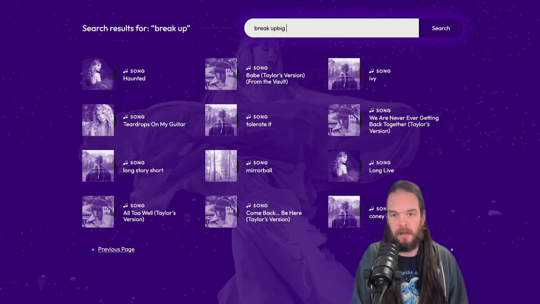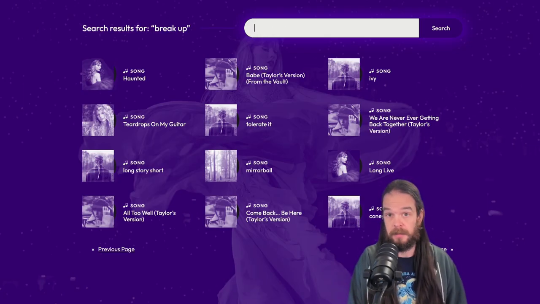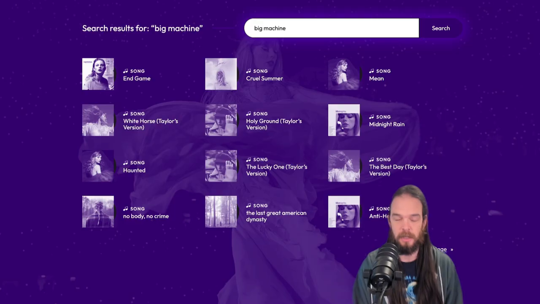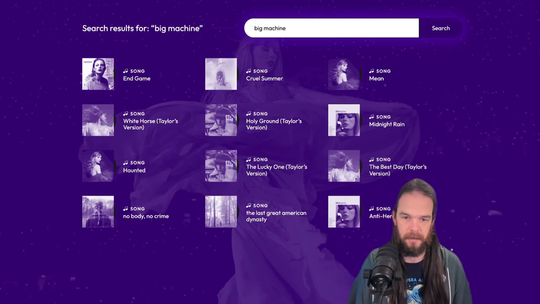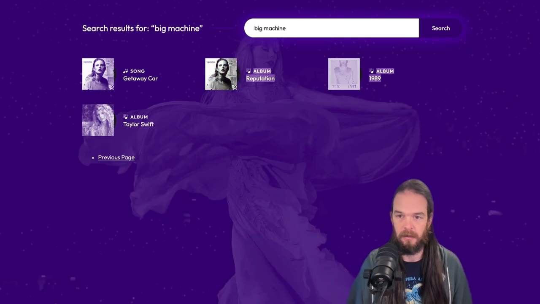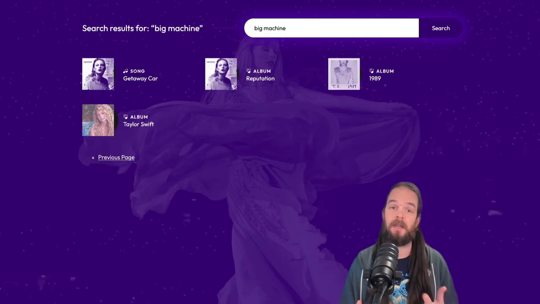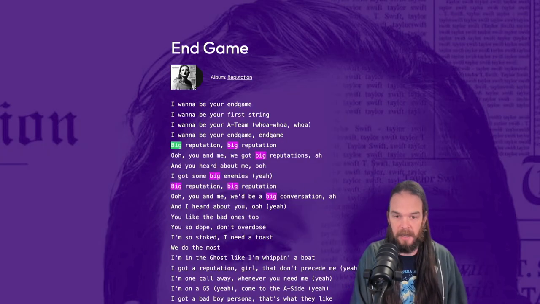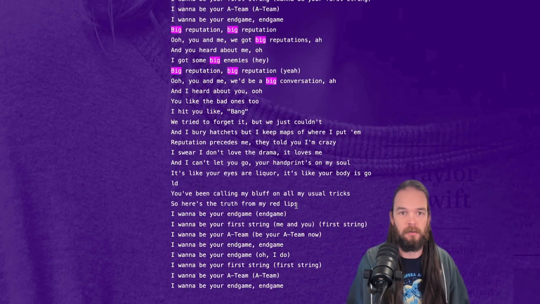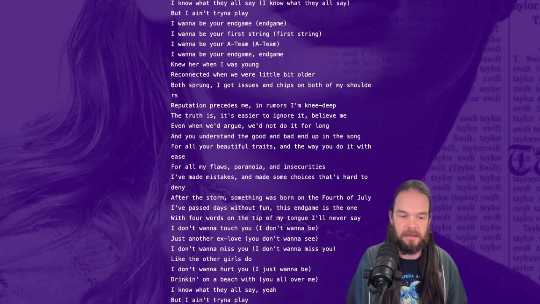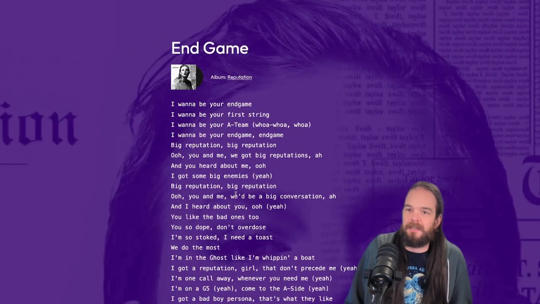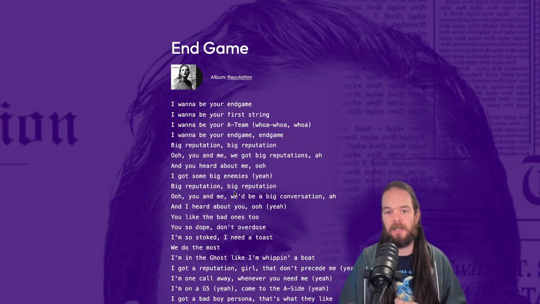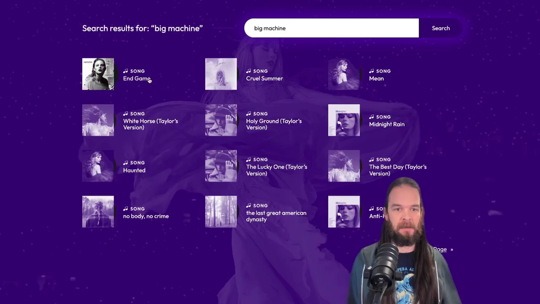Here's another one. Taylor's original albums were released under the Big Machine label. So maybe I want to check out some albums from Big Machine. These are all songs. So the albums on the Big Machine label are once again buried here on the third page. Now, why is everything else coming up? Because Endgame has the word big in it over and over and over, right? So it makes sense that this is here because that's how full text search works. It's looking for the exact words or nearly exact words in a repetitive manner. So it sees Endgame as important.